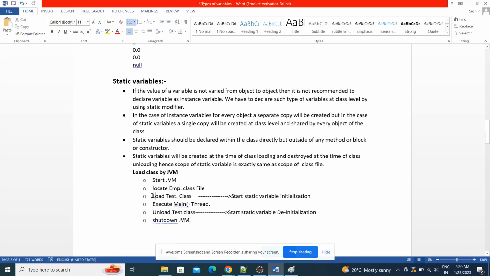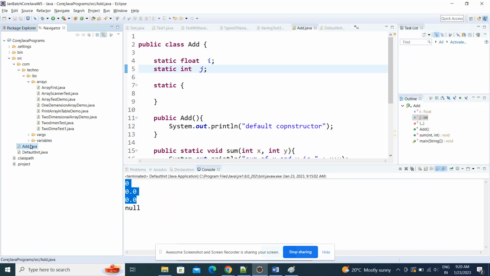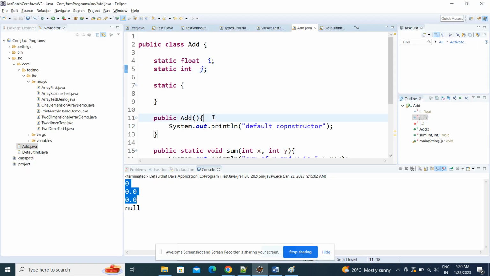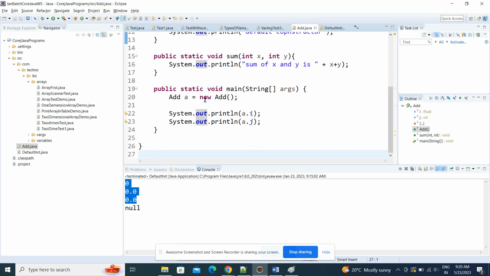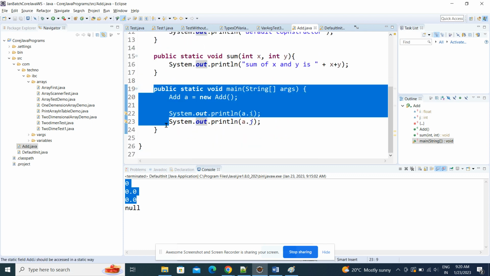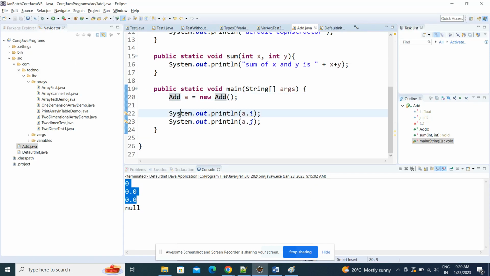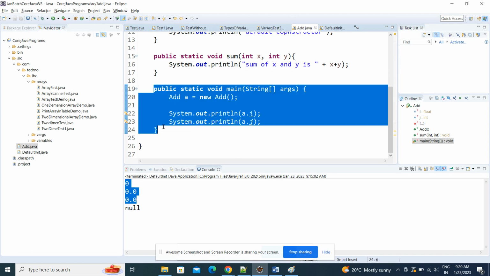Next, it will load up once it is available. Then it will load up that Add class. Next, it will execute the main method only. Wherever that main method is, it will execute that main method. Inside that, object creation, method calling, variable declaration, variable initialization. If you want to modify the variables or call anything, we can do it inside the main method only. The JVM will execute only the main method.